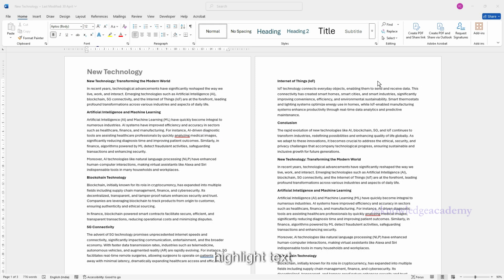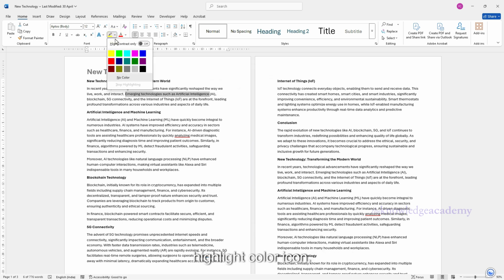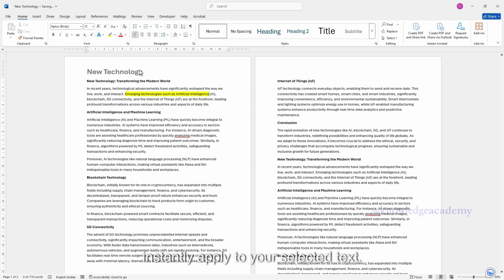Step 1. Highlight text using the Home tab. First, select the text you want to highlight by clicking and dragging your cursor over it. Navigate to the Home tab. In the font group, click on the text highlight color icon. A drop-down menu with various colors will appear. Click the color you want and it will instantly apply to your selected text.